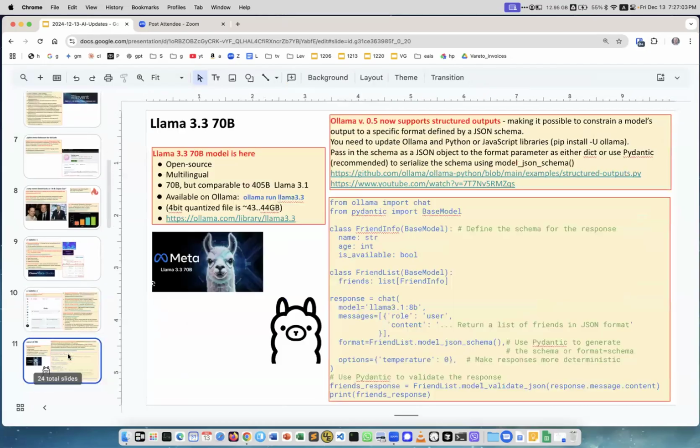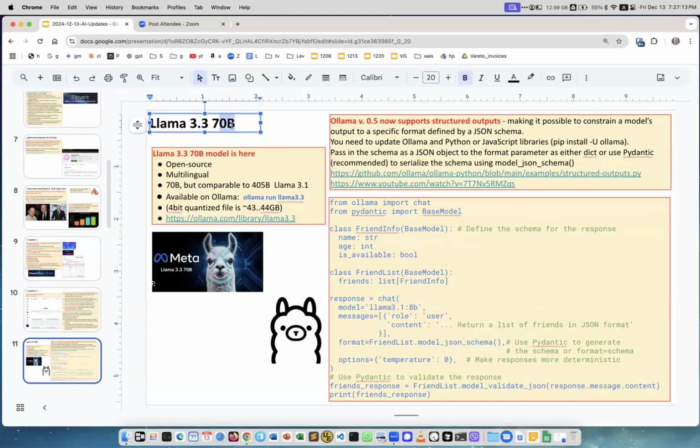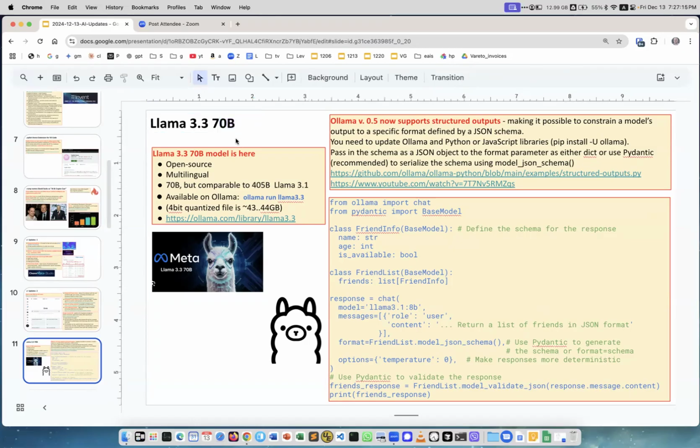Okay. Next is a new model from Meta, Llama 3.3 70B. So 70B, but it's comparable in its performance to the 405B model, Llama 3.1. So the model became much smaller while getting more accuracy, more performance. It's, as usual, from Meta, open source. It's multilingual, and it's available on Ollama.